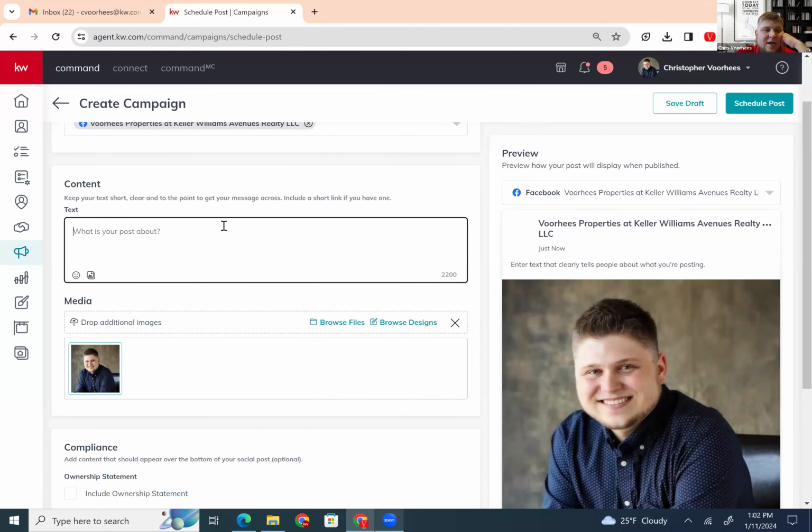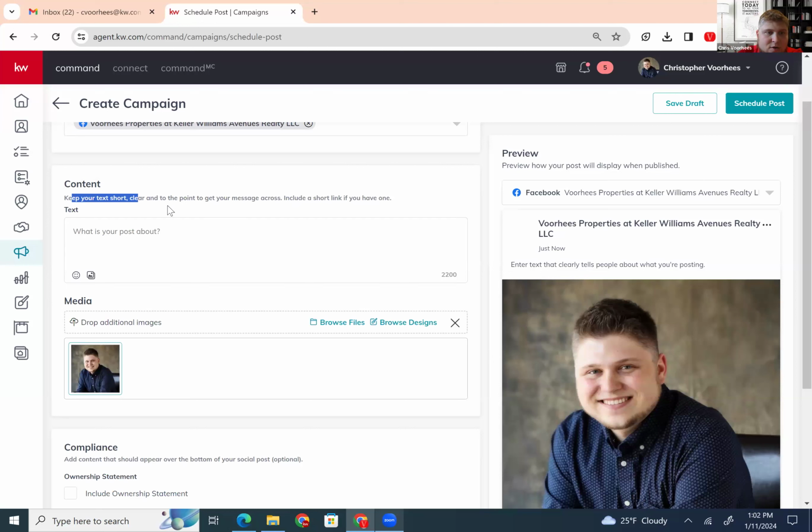Again, I just try to stay away from doing the big paragraphs, which is actually what this recommends here too. Keep your text short, clear, and to the point.